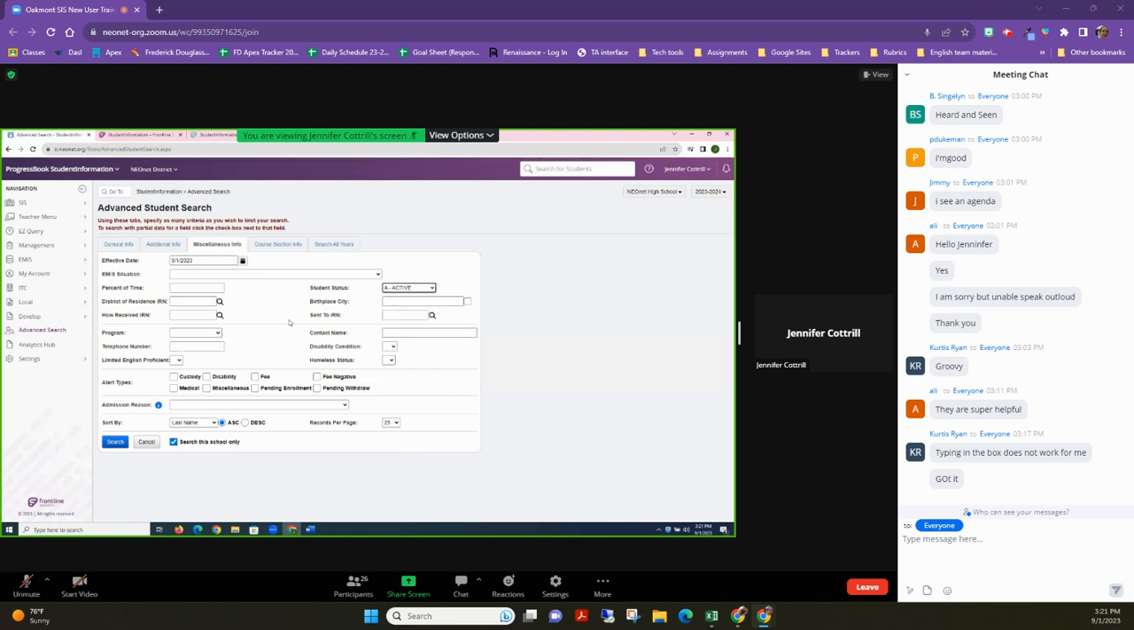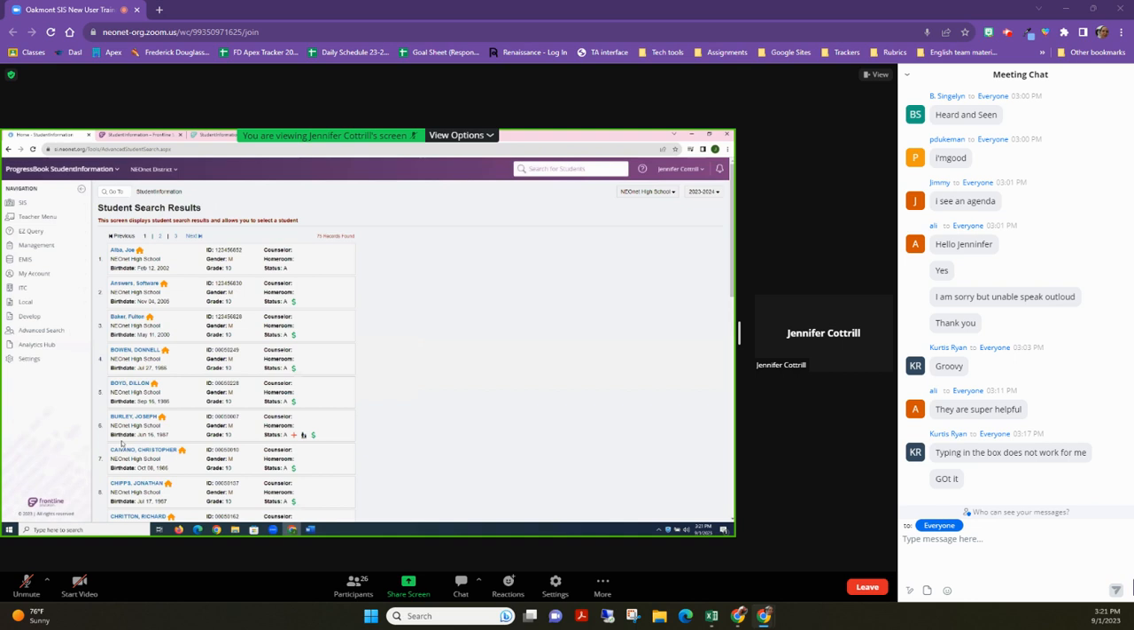So the only thing I'm just trying to show here is that I can use all of these fields on all of these tabs to do a search. So when I do that and I hit search, I get a return of 75 kids because in my particular building, I have 75 male 10th graders that are currently active.